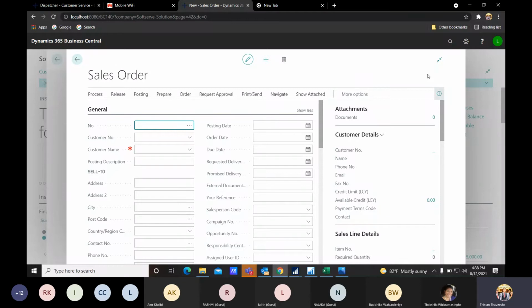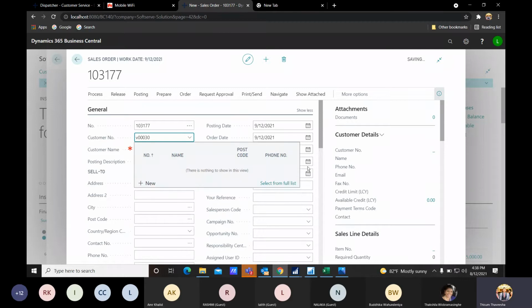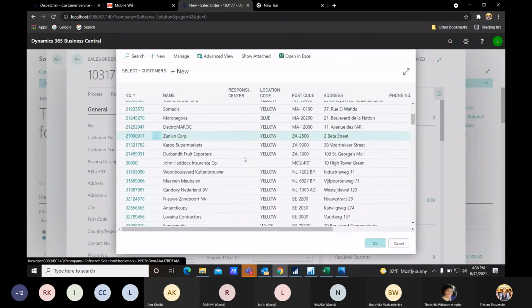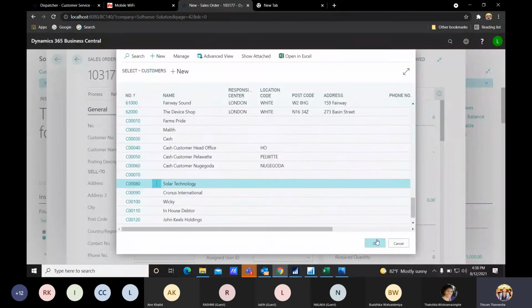As I explained earlier, the number can be manually entered or automatically generated. I just press enter, and this number will be automatically generated. Then I will choose a customer. Here we can choose a customer from our customer list. I will choose the Solar Technology customer.